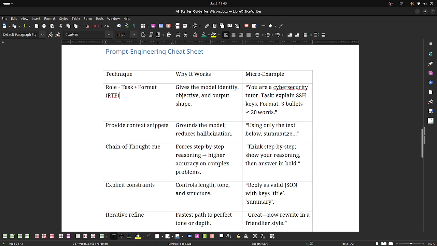RTF, role task format. Give the model an identity, objective, tasks, and then the format, the output shape. And then here there's a little macro example. Role: you are a cyber tutor, and then your objective, your tasks. Explain SSH keys. Tell me about SSH keys, which is secure shell. This is a Linux thing, and then format it in 3 bullets, no less than 20 words. Okay.